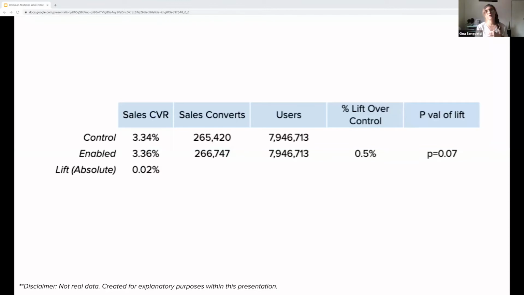So let's say we ran our experiment for 2 weeks, and these are the results we got. So our control, let's concentrate on the column all the way to the left, the sales conversion. We can see the control has a 3.34% conversion. Enabled is 3.36%. You can see the lift here is 0.02%.